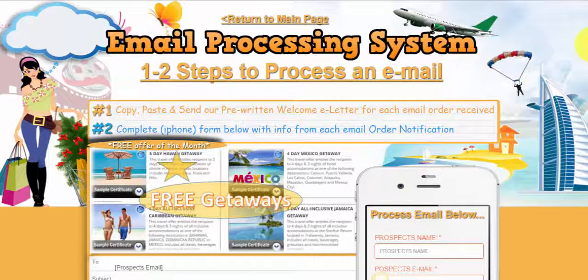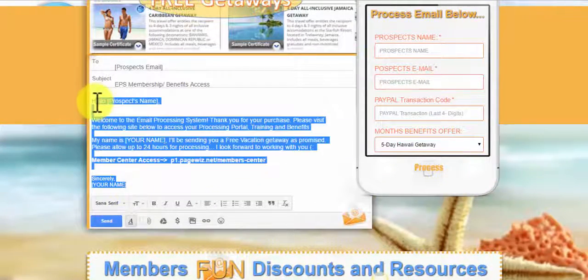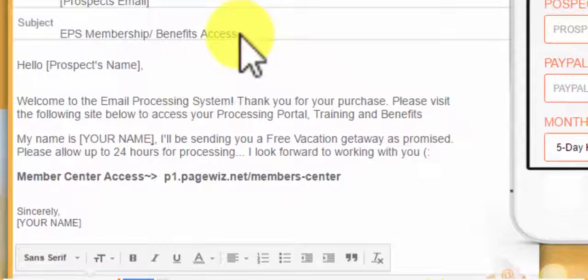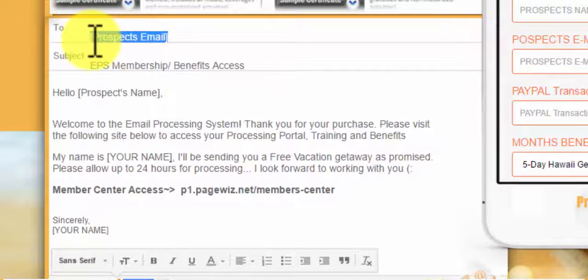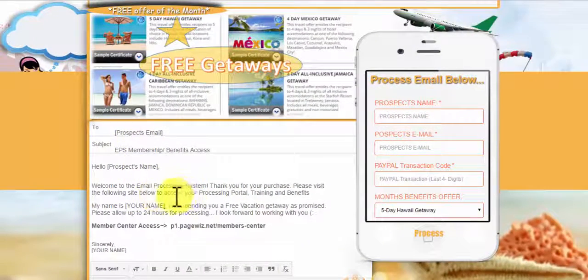This is where the first thing you'll do, scroll down here, and you will send out a welcome e-letter, the pre-written e-letter. You'll just highlight that, copy it, and send it in an email that has the subject written for you. This is also where you'll put the prospect's email, the email address you get from PayPal. Of course, you'll modify it, put your name, and then sincerely your name at the bottom. You'll send that out. That's the first thing you'll do.